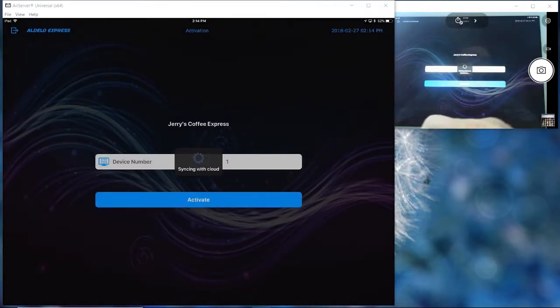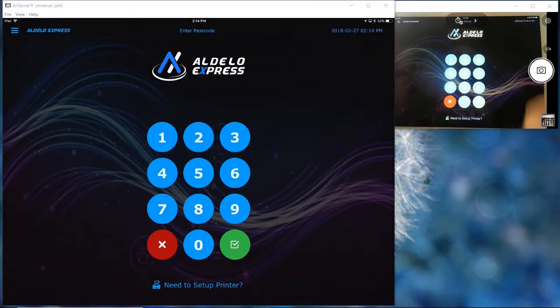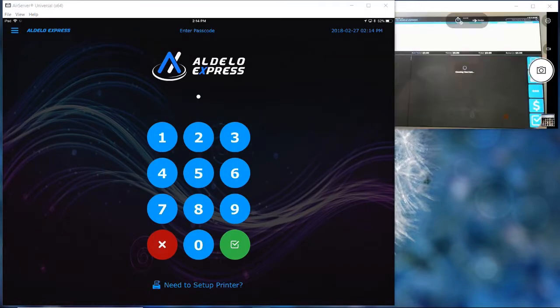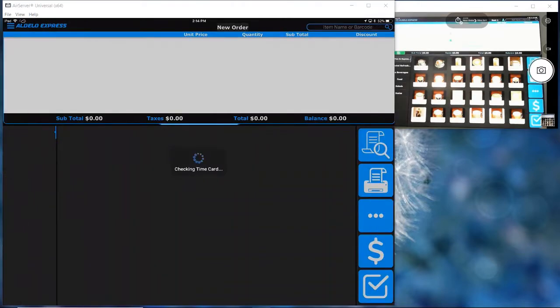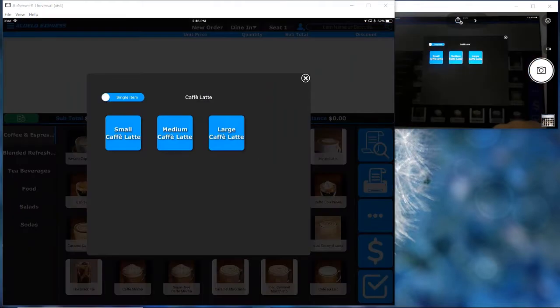And now you'll see how long it takes to download a database with 100 or so items in it. And there we have it. Now, sign in and you'll see there's my coffees. To ring up, you do have force modifiers.